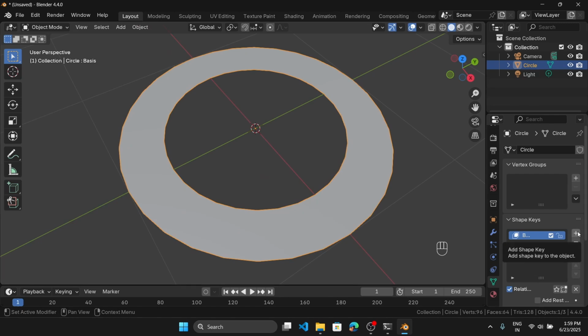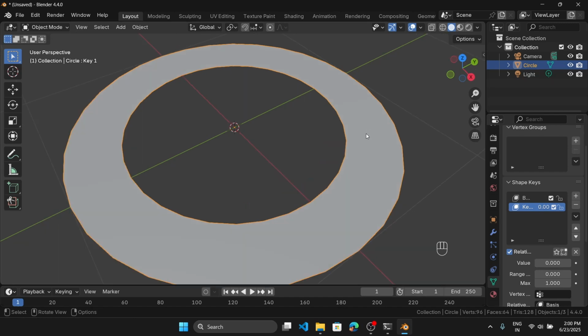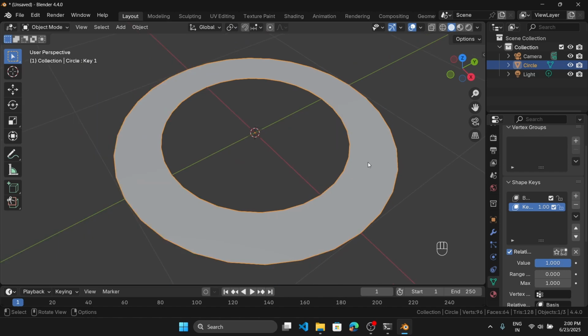Now let's add another one. This shape is where we will store our animation. Before you head to edit mode and start editing the mesh, make sure you turn this value to 1 so that Blender knows you're not just modifying the mesh but also using a shape key.